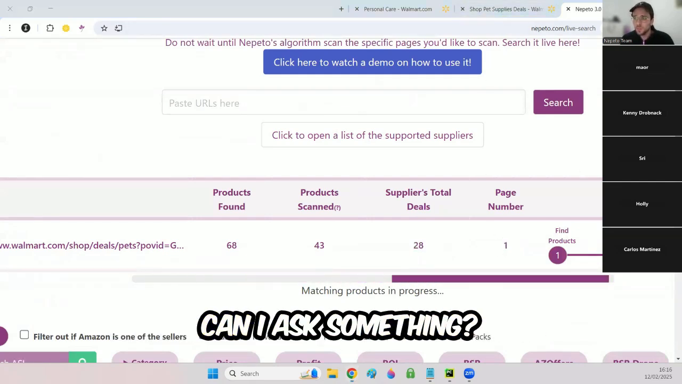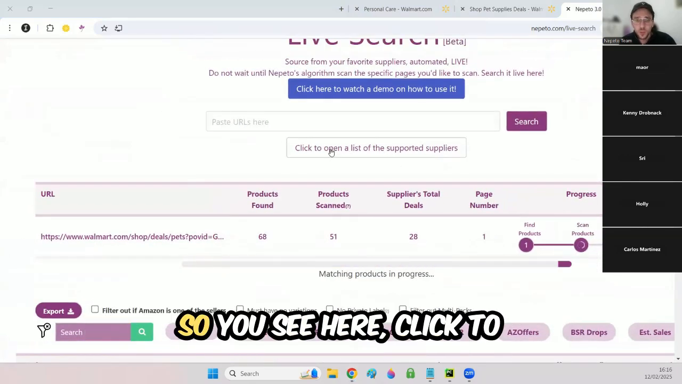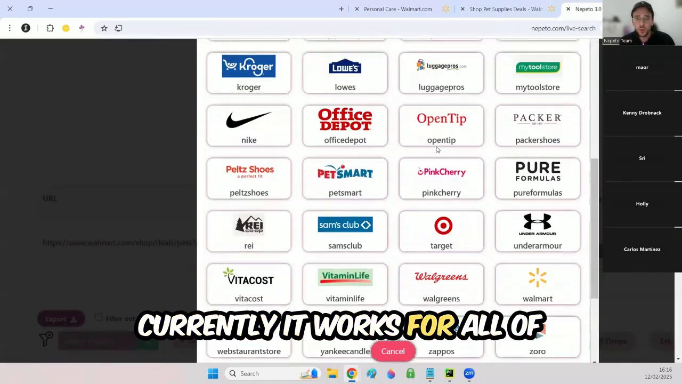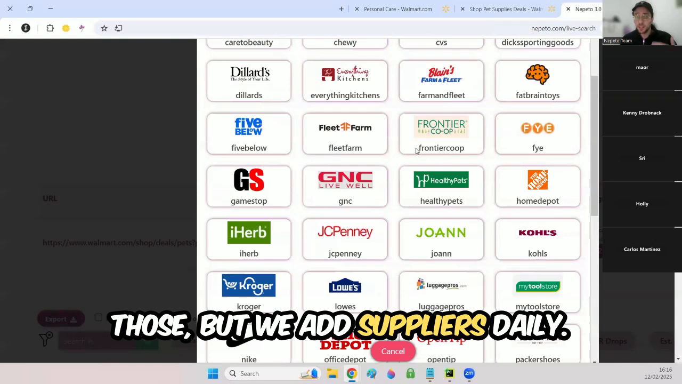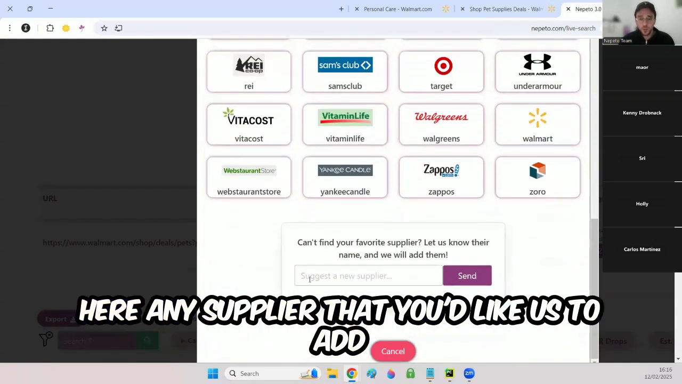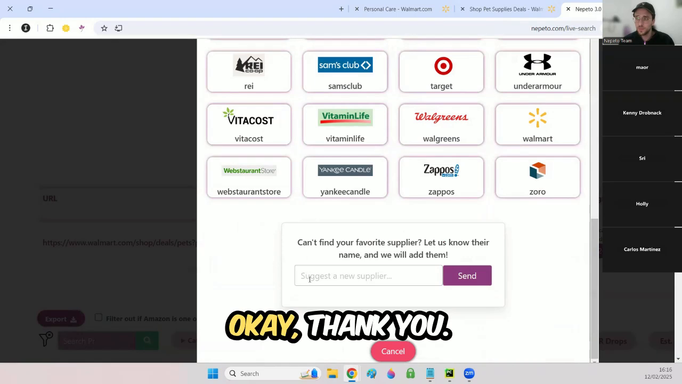Can I ask something? Yeah, sure. Does this work with all the retail websites you have? So you see here, click to open the list of supported suppliers. Currently, it works for all of those, but we add suppliers daily. And not only that, you can write here any supplier that you'd like us to add, and we will add it for you. Okay, thank you.